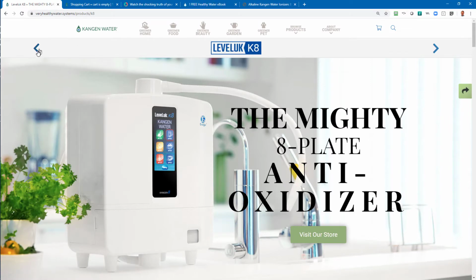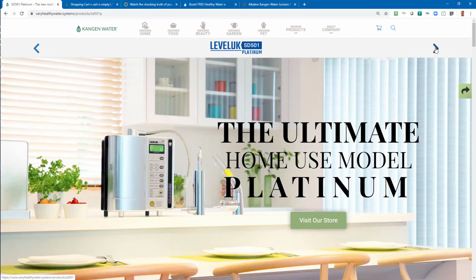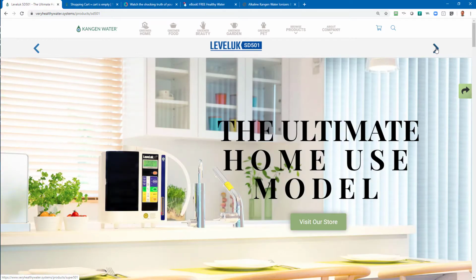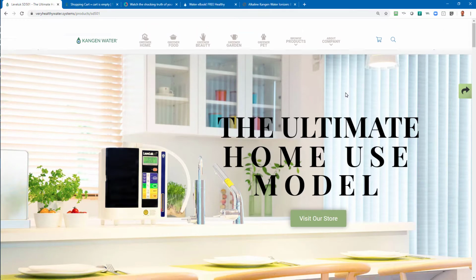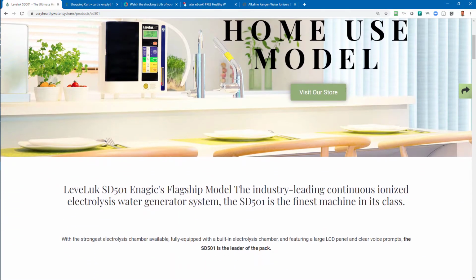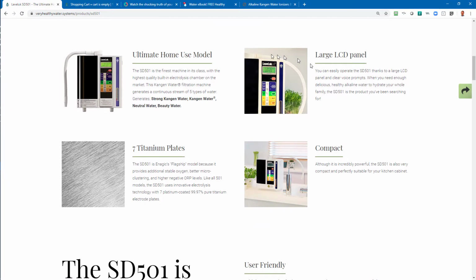And you'll see a left arrow and a right arrow, and you can click either direction and browse one at a time through all the different Enagic models. When you get to one that you're interested in looking at more information about, you just scroll down on that page. When you get down toward the bottom, this is just real high-level information, great stuff to read to familiarize yourself with the different models.